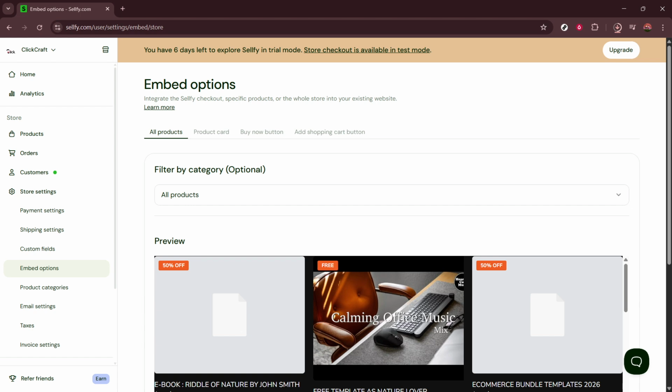Finally, save and publish your changes. Refresh your page to see the Sellfy content live. If the layout looks tight, try a wider container or full-width section so images and buttons breathe. That's all it takes to embed Sellfy and start selling directly on your site.